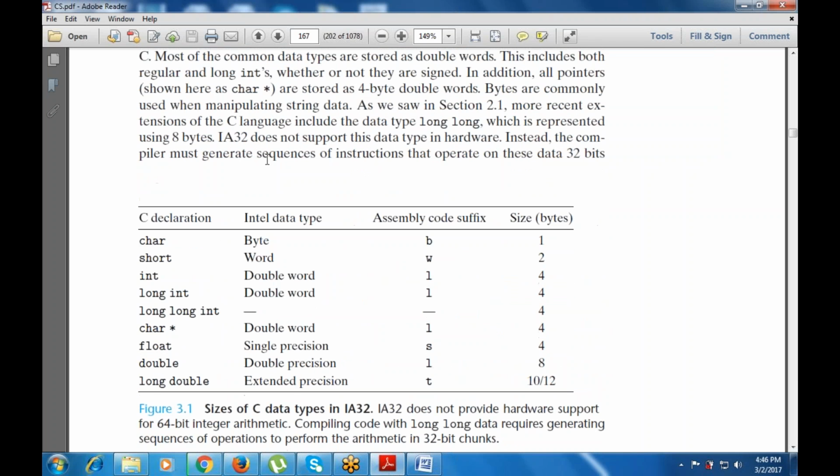This is the C declaration, Intel data type, assembly code suffix, and the size in bytes. This is char, byte, b, 1. Short, word, w, 2. Int, double word, l, 4. Long int, double word, l, 4. Then char pointer, float, double, long double.